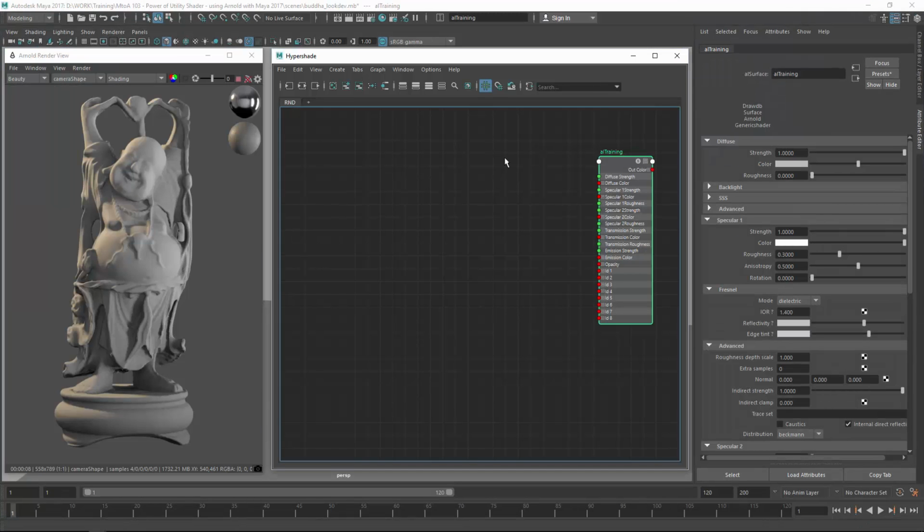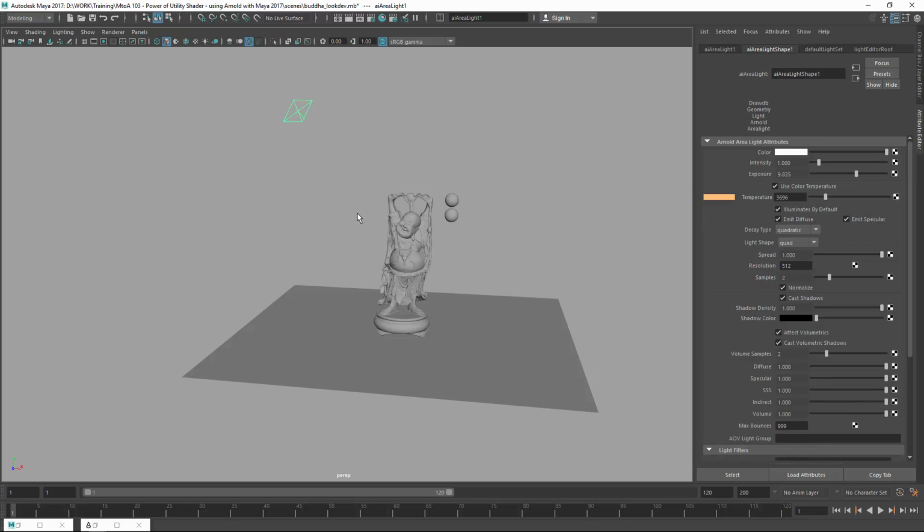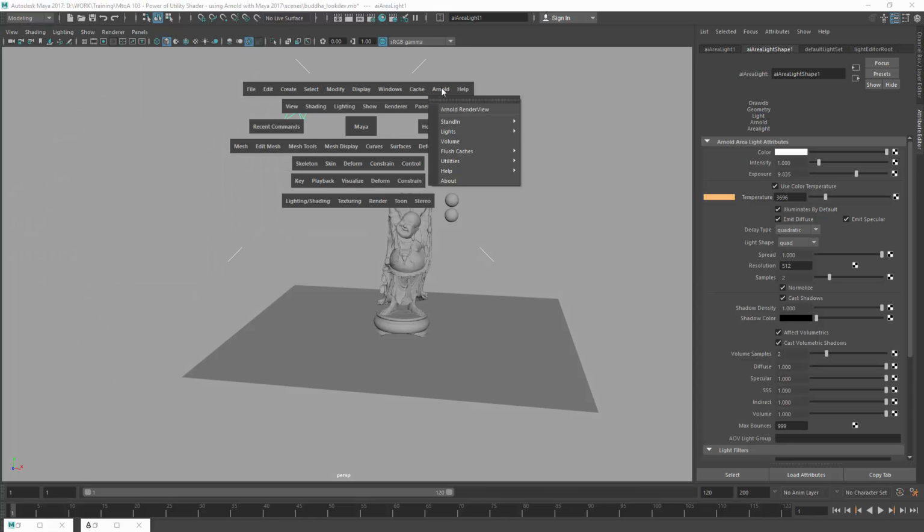I have already prepared a lighting scene with this figure on the left and a really simple lighting setup with one area light and one HDR light. I am using Maya 2017 with the built-in Arnold renderer.